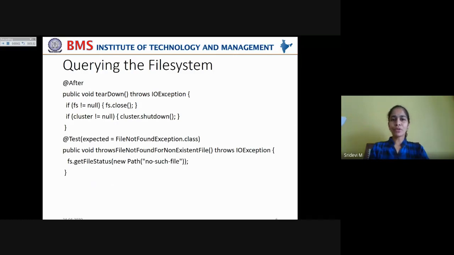Now after this, you're trying to implement another method called the tearDown method. This tearDown method will help us to shut down any clusters that we are working on. So if fs is not equal to null, if the file system is not null, means all the data is written safely. After that, you have to close the file system object. And if the cluster is not equal to null, if the cluster is still running, then you have to shut down the cluster also. Why?